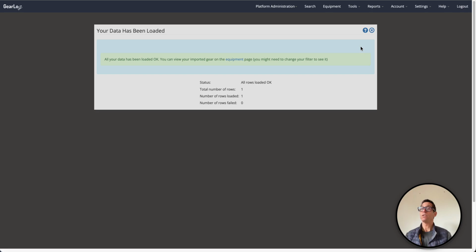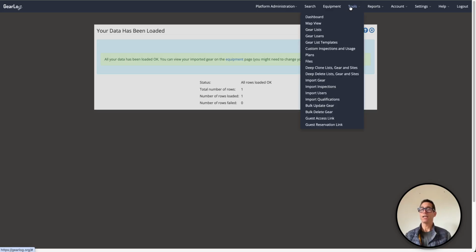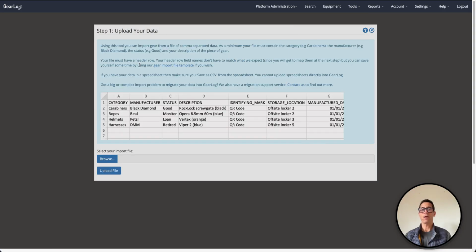Hopefully that's given you a useful sense of the first type of importer, which is how to use your own file. Let's go back over that example again and just have a quick look at our template as well. If we return to the import menu, and this time where offered, we'll take Gearlog's import file template instead. This is very useful if you don't yet have a file, but you would like to create it yourself. You might as well use our specification straight out of the gate.